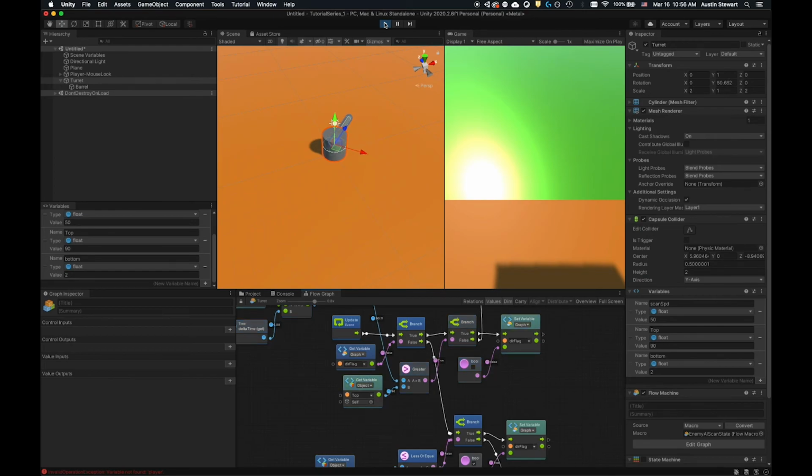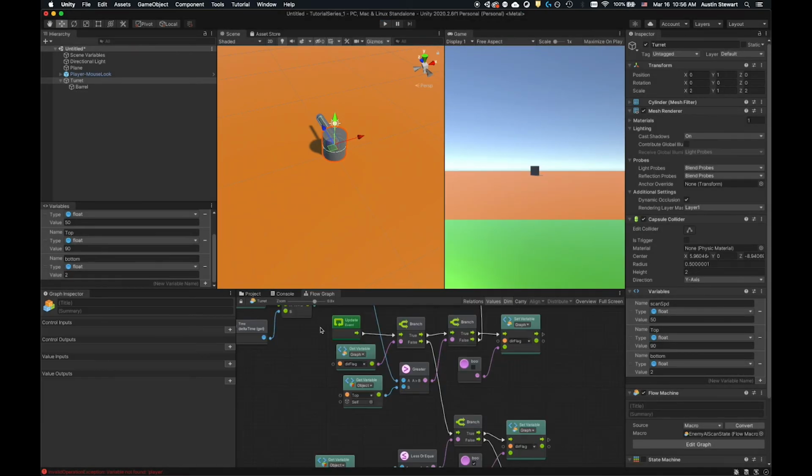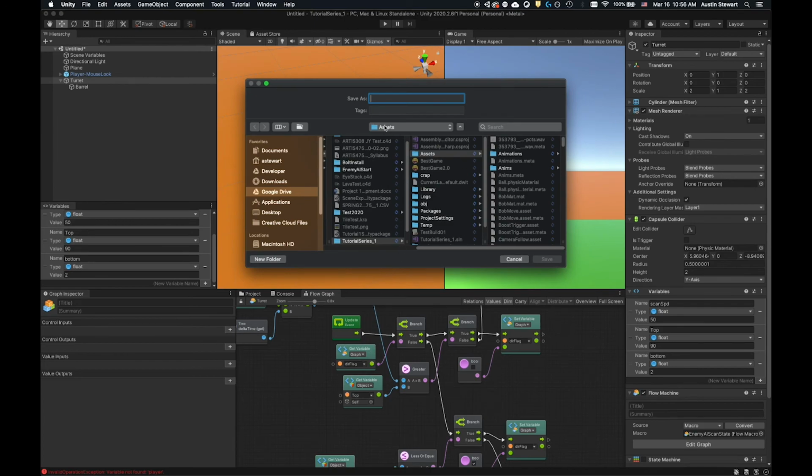So this is our scan state. Let's go ahead and save it. In the next section, we will, okay, so let's go ahead and stop this. Let's save it. I have not saved the scene yet, so I'm going to call this, I'm going to go down to my scenes.